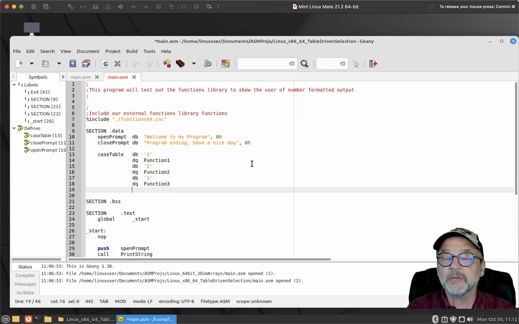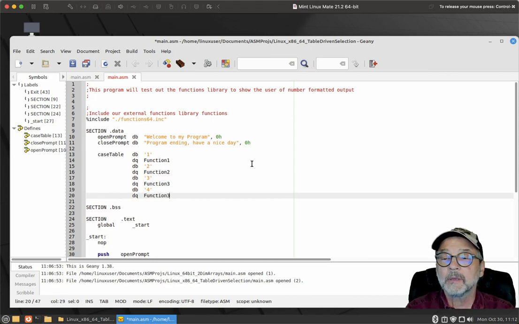That's going to be function 3. You specify option 4 in this case. And you specify the function that's to run there.